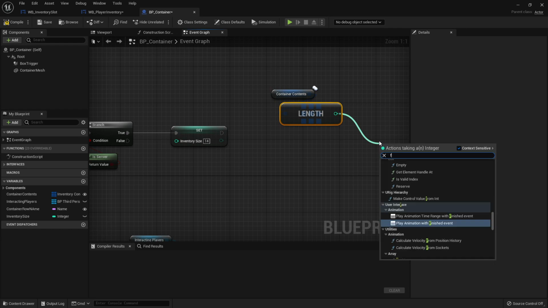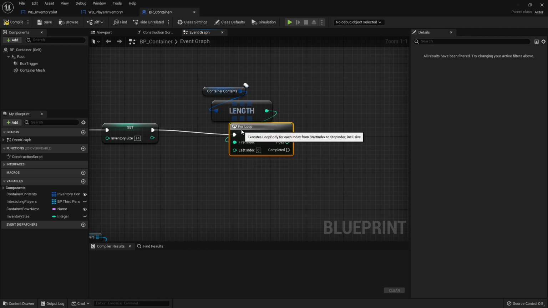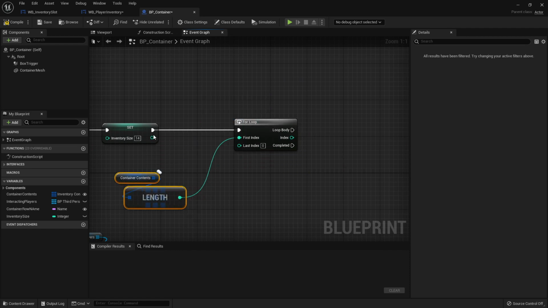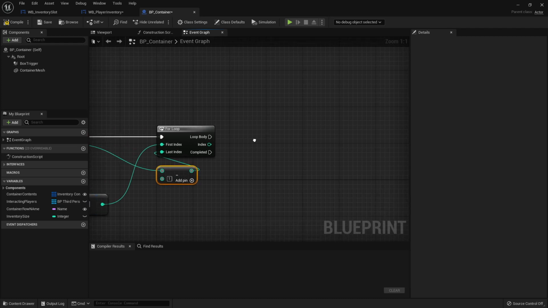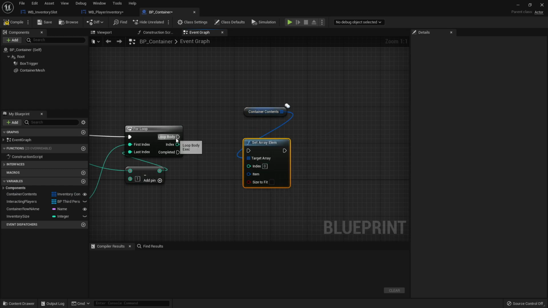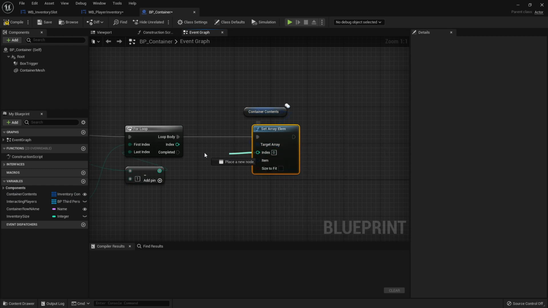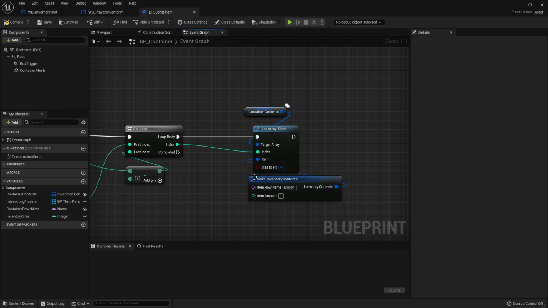And then we want to get a for loop. So the length of the array is the first index, and then the last index will be the inventory size minus 1. So subtract 1 from the size, plug it into the last index, and then we're going to use our set array element for the container contents. And make sure that we add empty slots. So we're going to plug in the index over here, enable size to fit, and then make an inventory content structure and simply call this empty. And that should take care of the container inventory size.